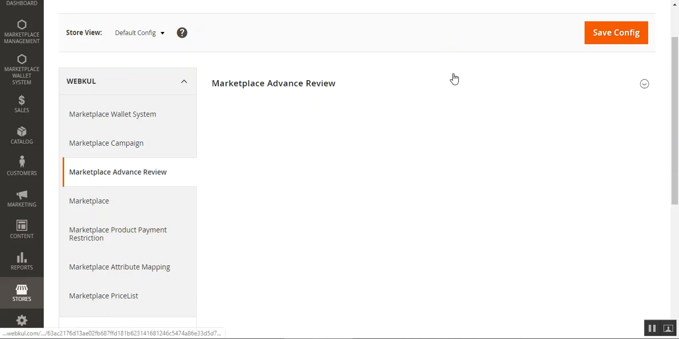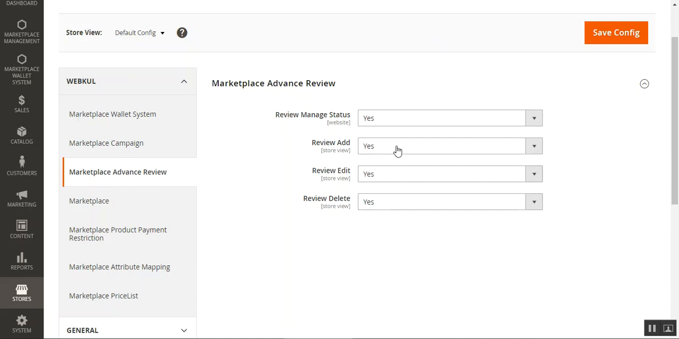So after choosing all these options here, and according to your own requirement, you can tap the save configuration button so as to save this particular Magento 2 multi-vendor product review plugin configuration settings. So now I'll be taking you to the front end.